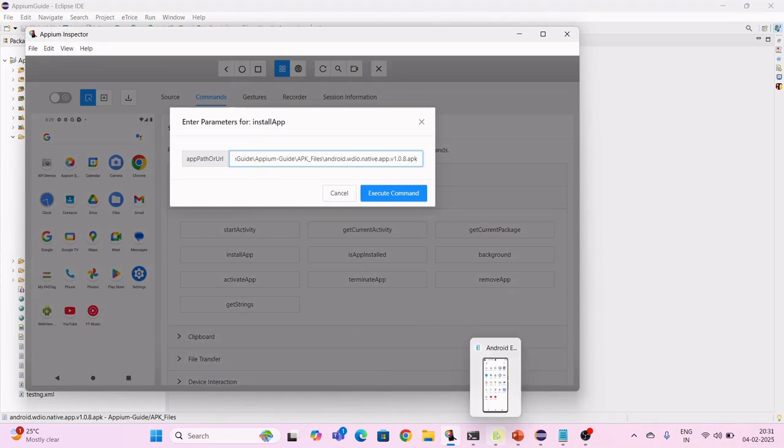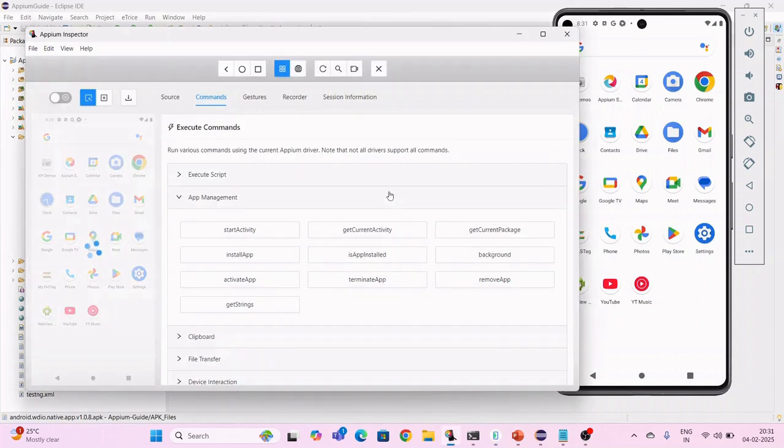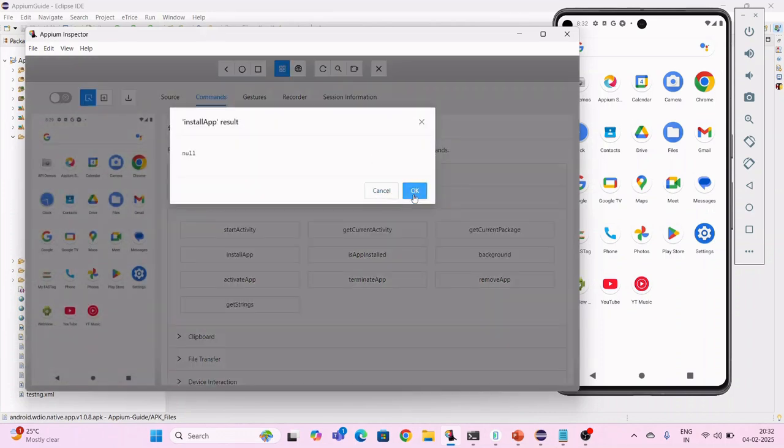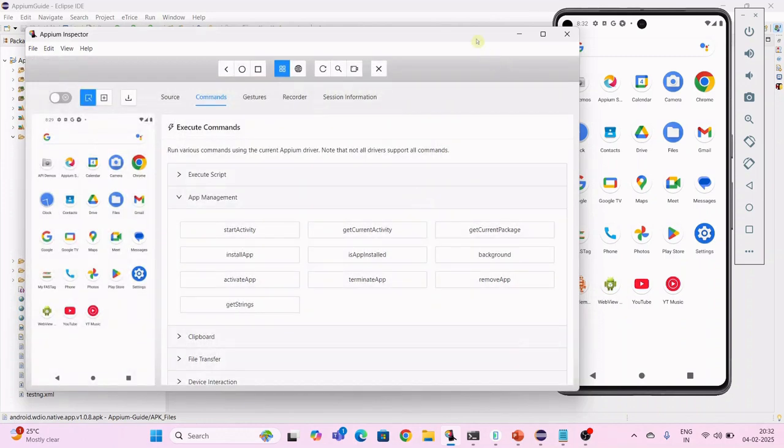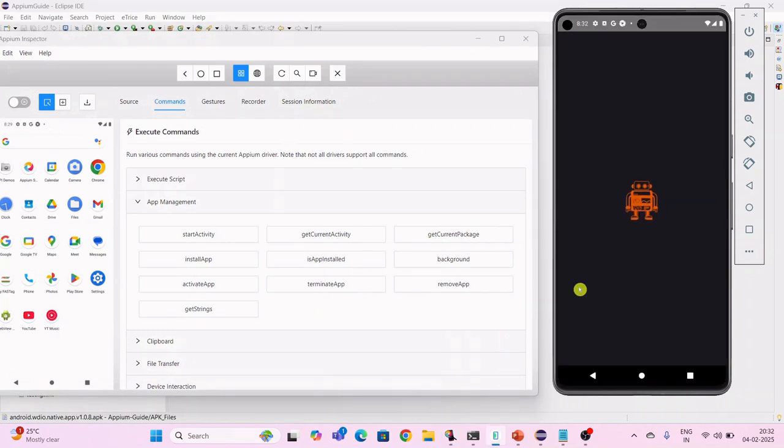Currently in my emulator, the WebDriver app is not installed. I have provided the full path of the APK and click on execute command. The same thing we need to provide for the IPA for iOS; the same process we have to follow. I have provided the path, and it says null. So you can observe that my WebDriver IO app is installed. It was not there before, now it is installed.